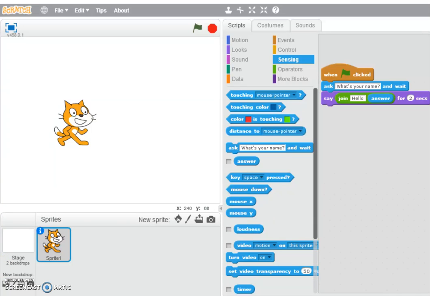So why did this work? We started it. It asked us, what is your name? We entered our name, which placed in the variable of answer. We then got the cat to say, and we joined together the word hello with whatever we typed into the variable of answer, and it placed it there. Very simple, nice way to work it. We might try something just a little more complex.